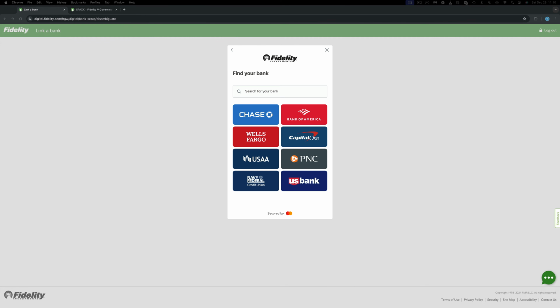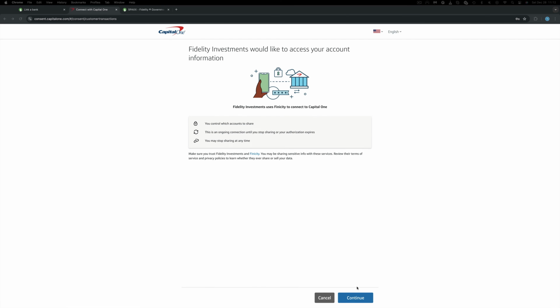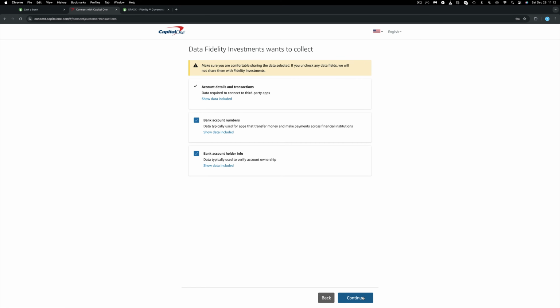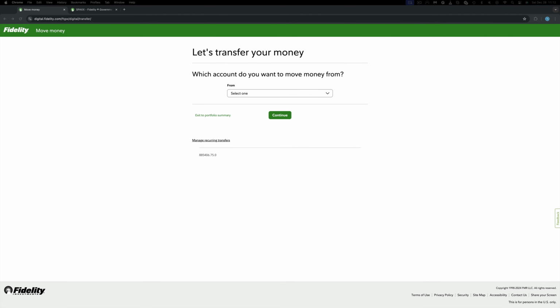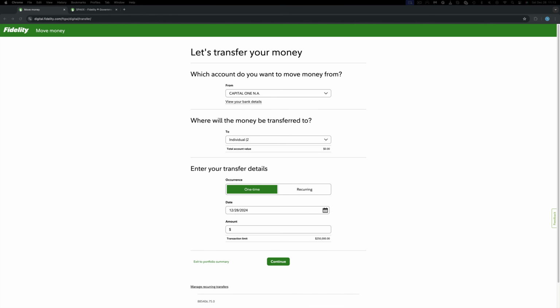As you can see, all the major banks are available here. I will pick Capital One since I have an account there. And it worked like a charm. Now I can go and do a transfer. Click the account you just linked and then the account you just created on Fidelity. Pick the date and the amount of money you want to transfer. The transaction limit is $250,000, but today, just to try it out, I will just add $30.